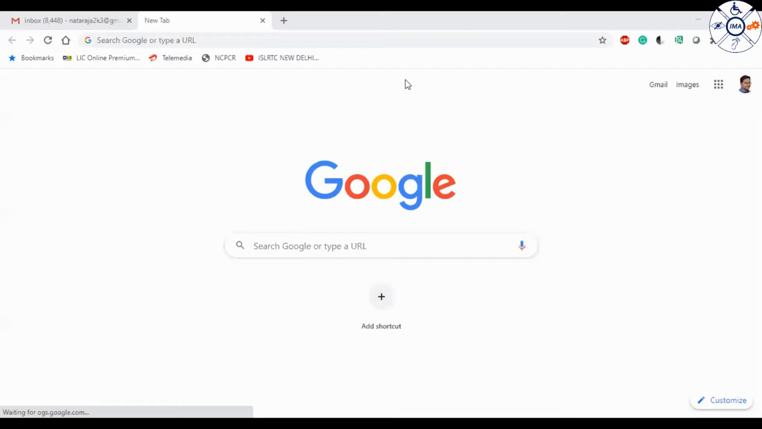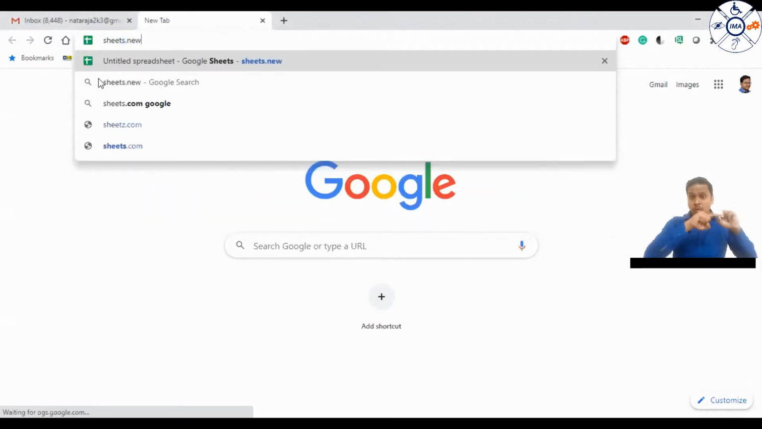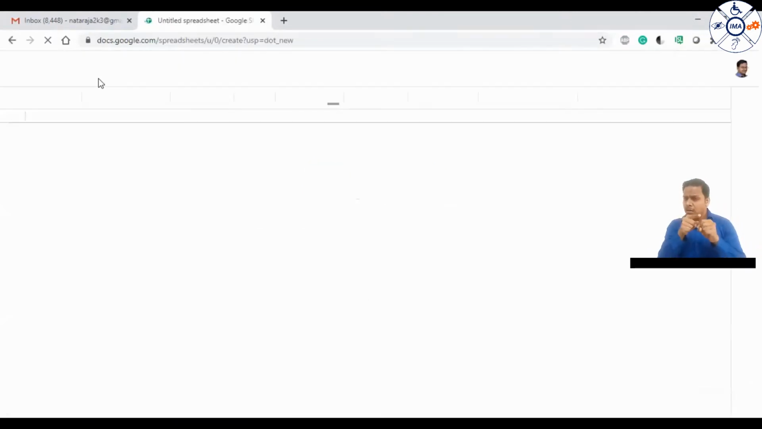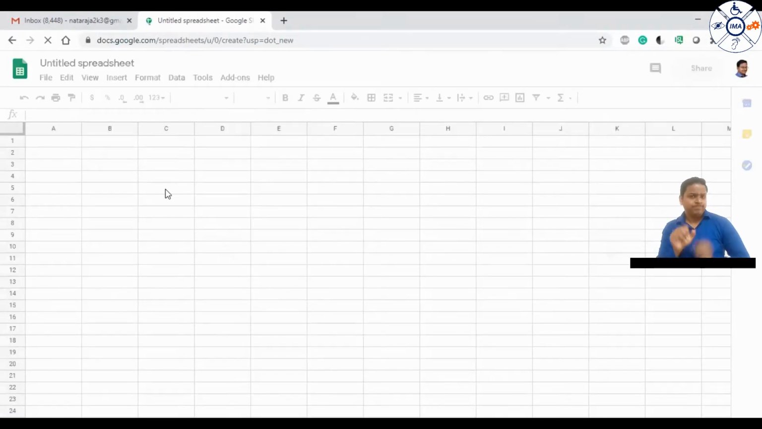Now, how do we do this? Let's have a look. Okay, now let's see how to create a simple Google Sheet. Go to the browser and type sheets.new. This will open up a new untitled spreadsheet. So you can see a new Google Sheet getting created.